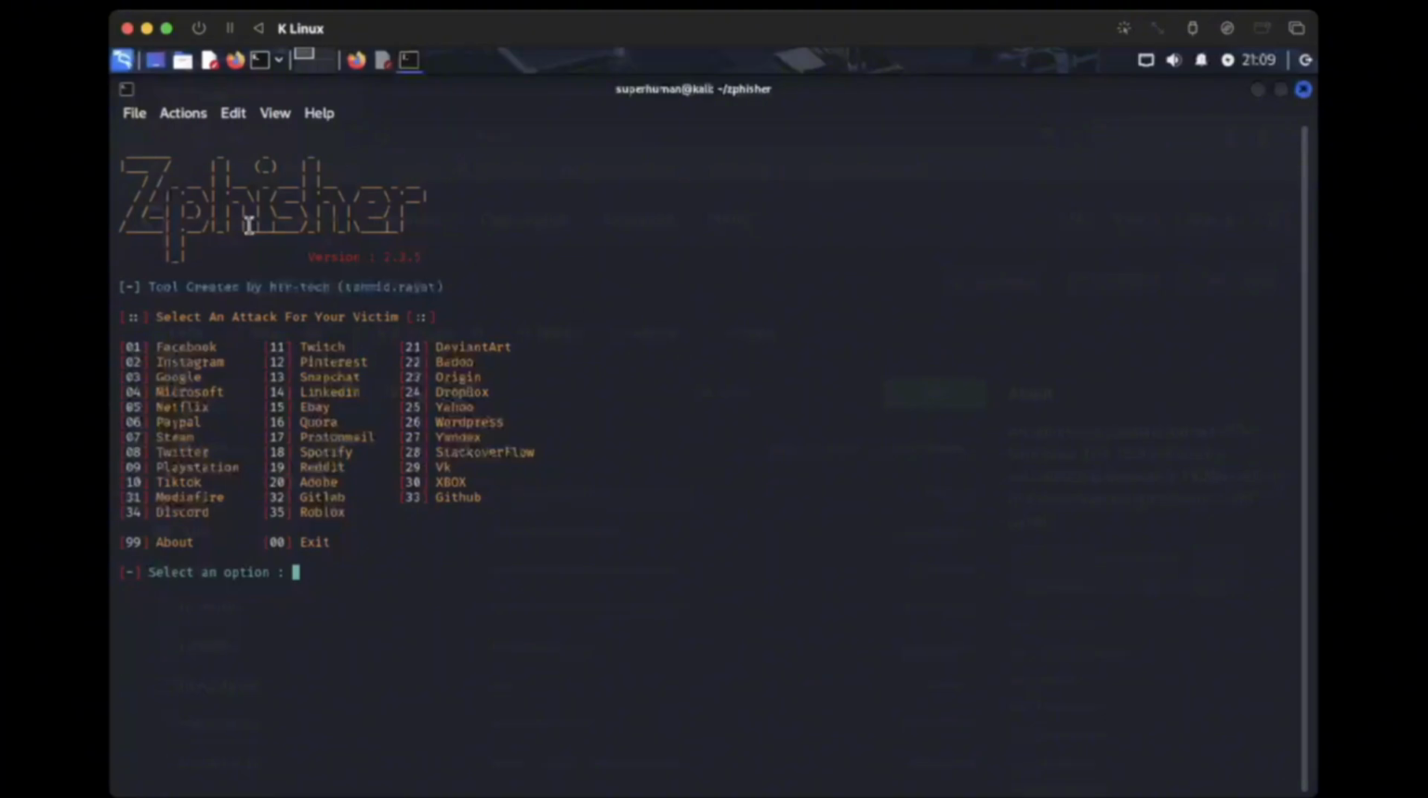So we are on the Zphisher framework, Zphisher version 2.3.5, created by this. Select an attack for your victim: Facebook, Instagram, Google, Microsoft, Netflix, PayPal. Every one of these websites can be cloned by Zphisher. How do we do that? So let's select Facebook. We'll be testing with Facebook first, see how this goes. Facebook is number one, and enter.